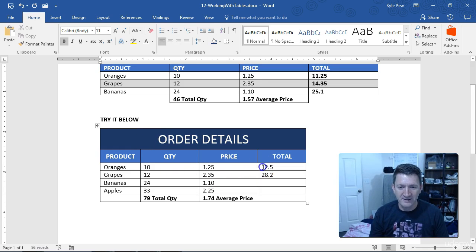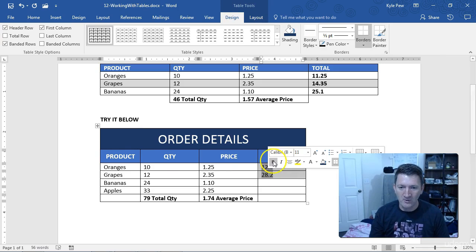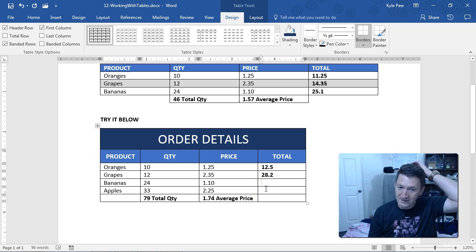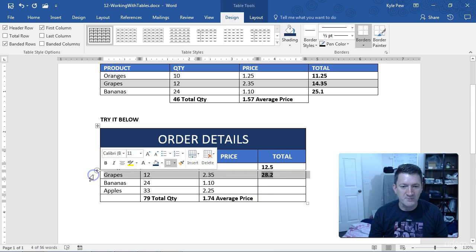Let's see, I got my calculations there. I'll just highlight those. I'm going to make them bold. Control B or hit the bold. I never finished my other calculations. I need to do that. We can keep going here, changing colors. You know what? I'm going to do this. I'm going to highlight the grapes row.